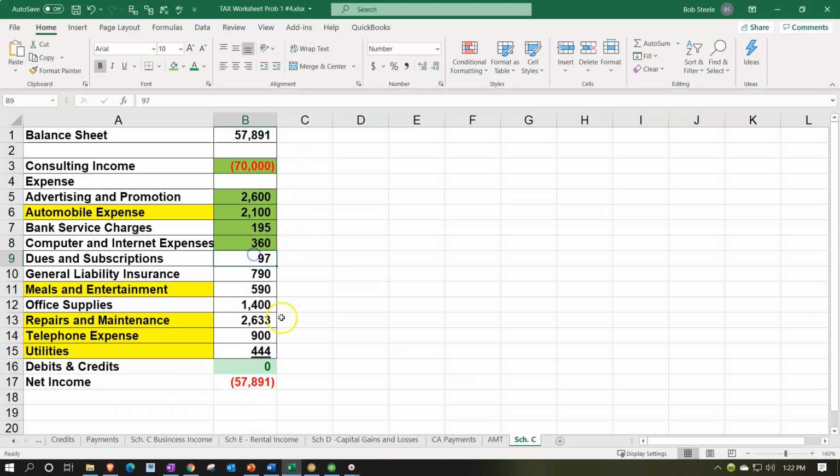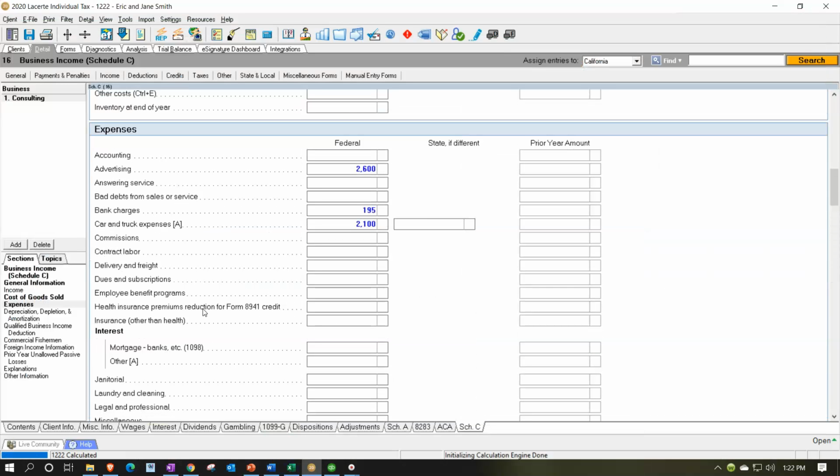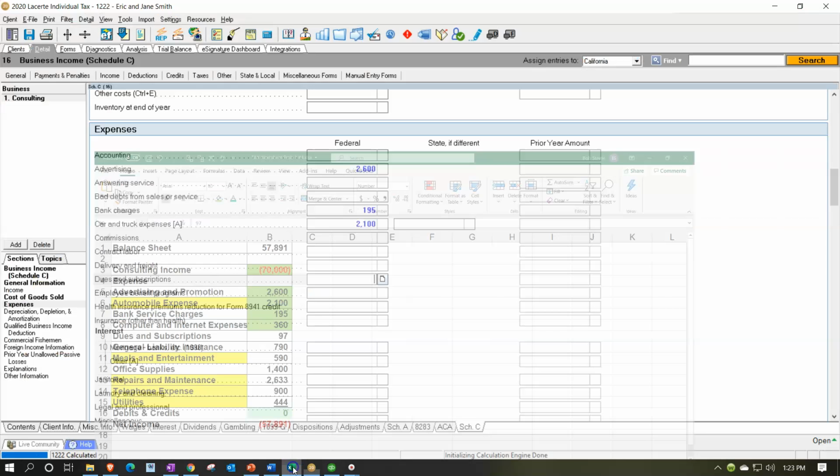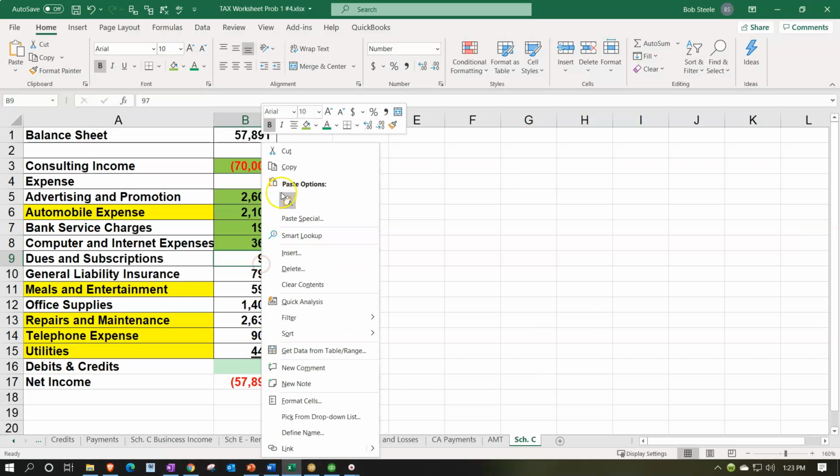And then we've got the dues and subscriptions. I think we've got that one up here somewhere. Dues and, yeah, there's the category for that one. 97. I knew there was a category. I've seen that one before. And we'll greenify that one.